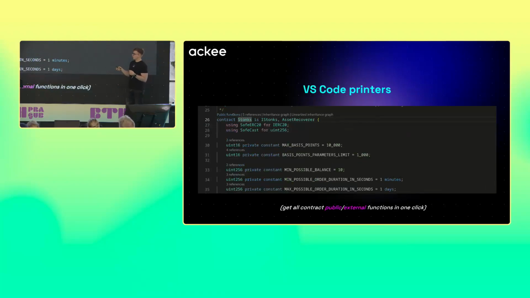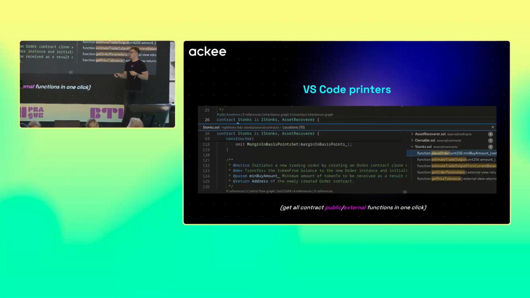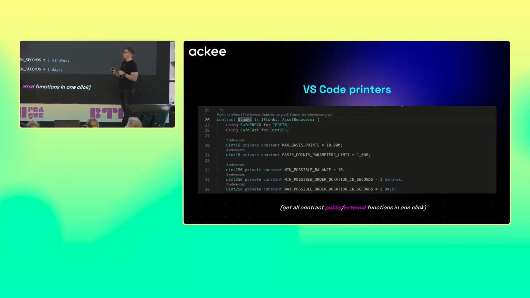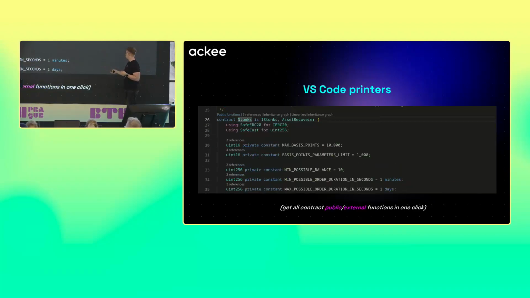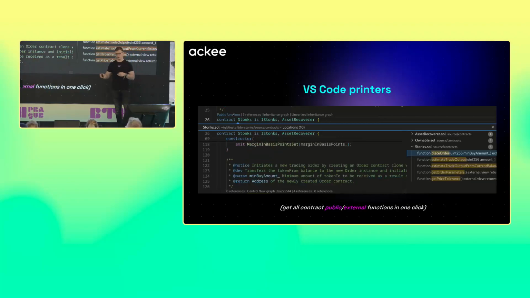And yeah, so we have a contract named stonks here, and there are some labels above the contract. One of them is public functions, and if we click on that label, we can see all the public functions that are defined inside the contract, even across inheritance.